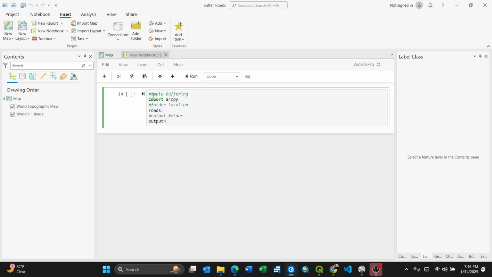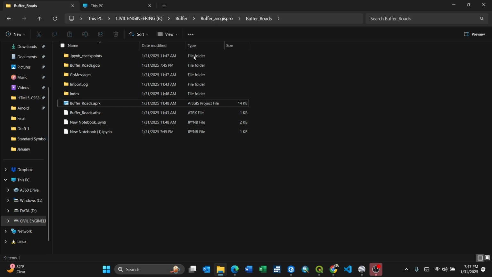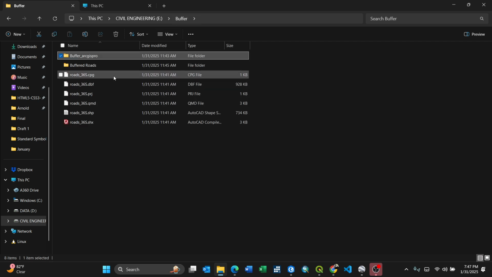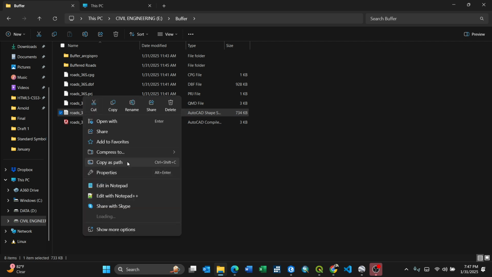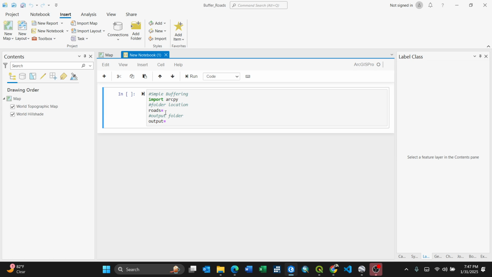Then let's go now for where the roads are located. I open my location files, and I know my roads, where are they? They're here, the shape file. Make sure you select, then copy as a path. So by right clicking, then copy as a path. Then I'll go back to my ArcGIS Pro, then I'll paste it here. Okay, so it has a double string like this one. So mind you, change this to /, bingo.